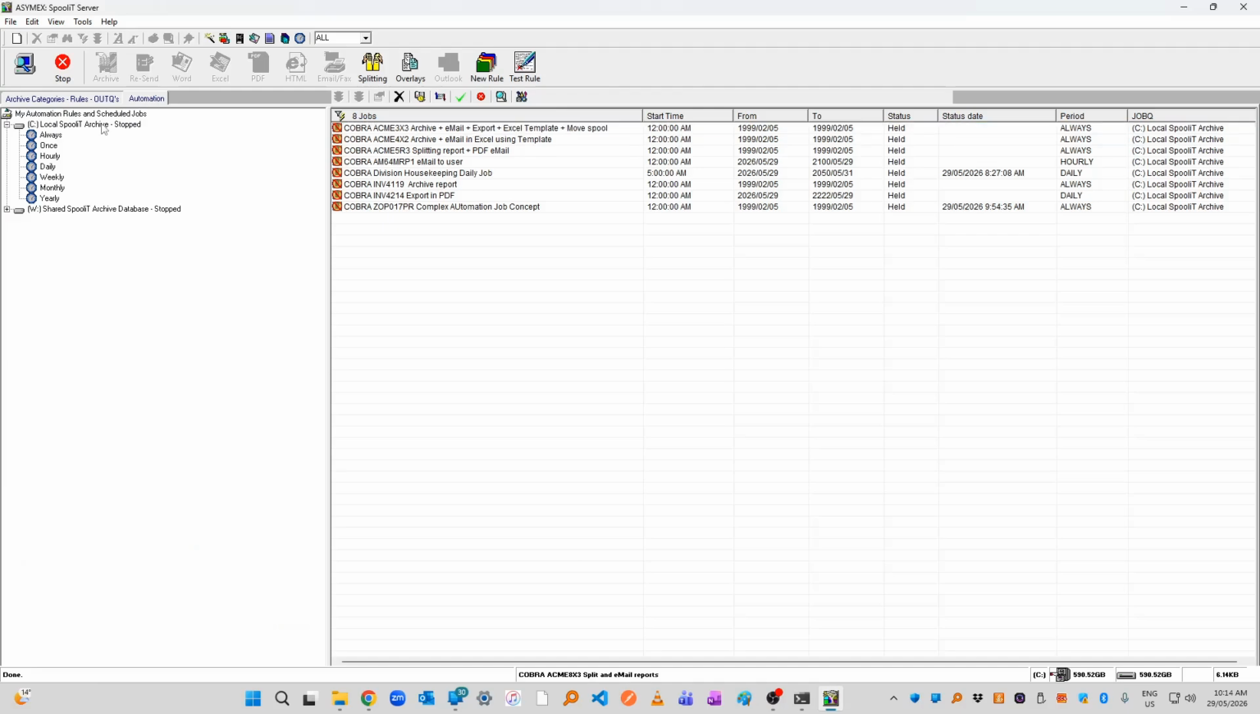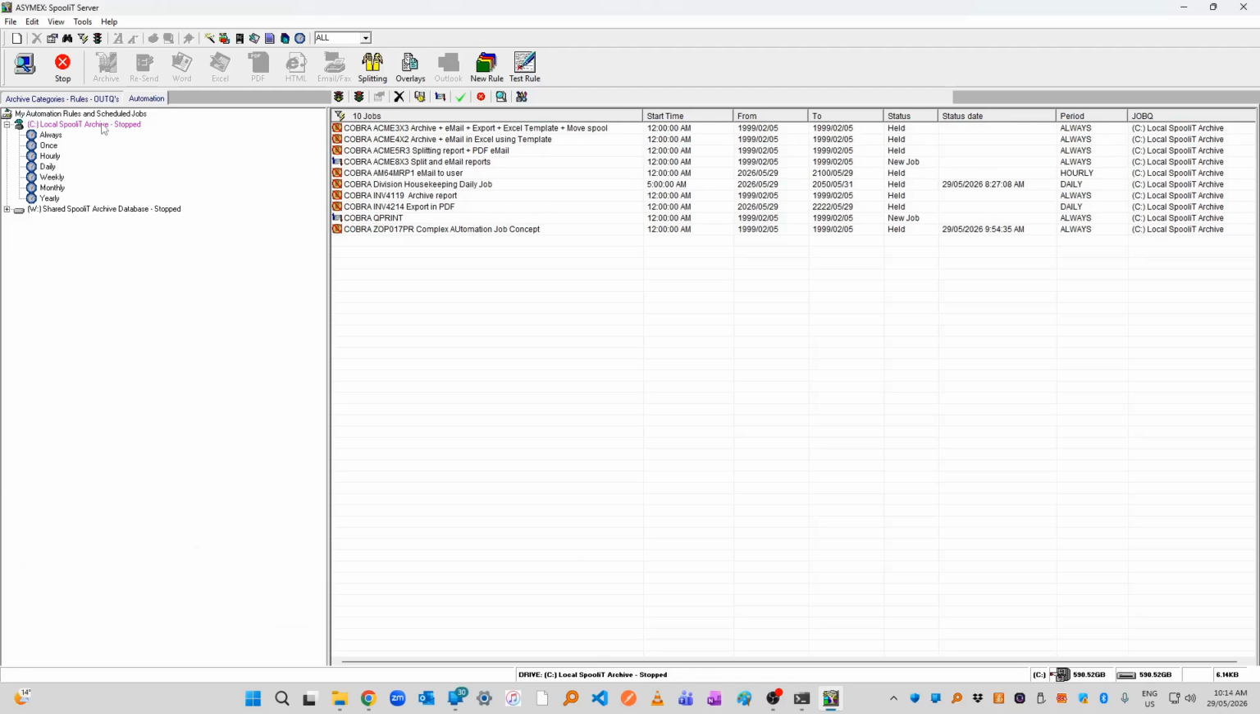In the left side File Explorer, you can see several interval nodes. Always, Once, Hourly, Daily, Weekly, Monthly, Yearly. For example, if you want to filter to see only daily automation rules, then double-click on the Daily node. To see all your always, real-time automation rules, then double-click on the Always node, and so on. To remove your interval filter, double-click on the Archive level node above the interval nodes. This will load all automation rules.